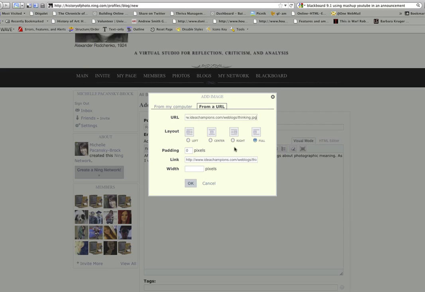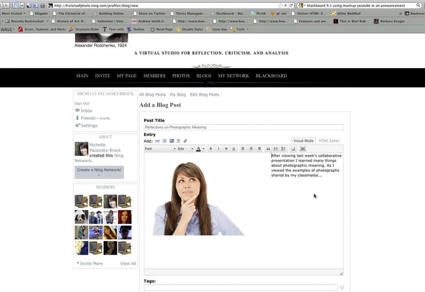And then I can decide how I want the layout to appear. I want my image to align on the left side, and I want my text to wrap around it. So I'm going to click left and then click OK. And there's my image appearing beautifully in my blog.